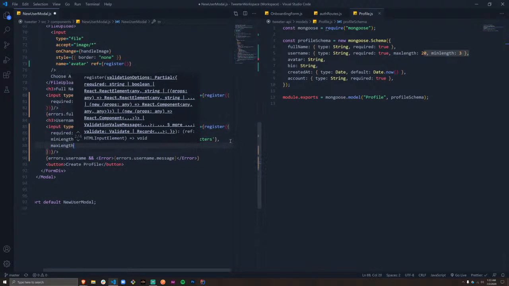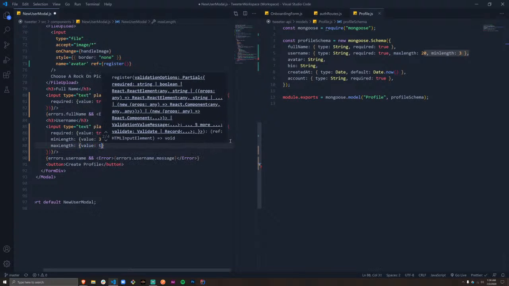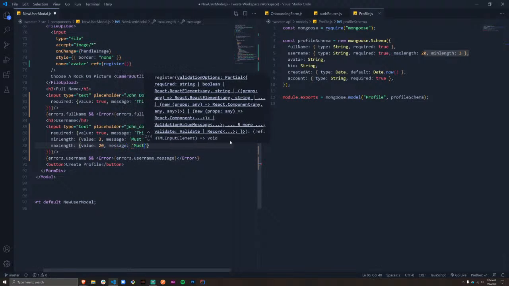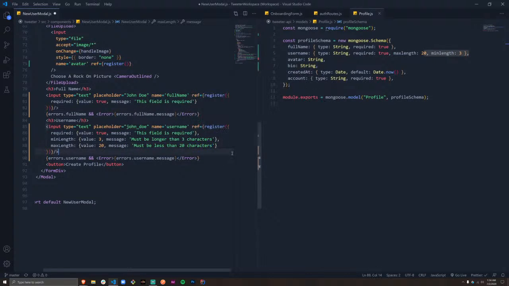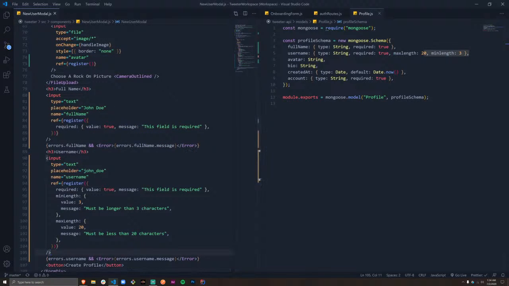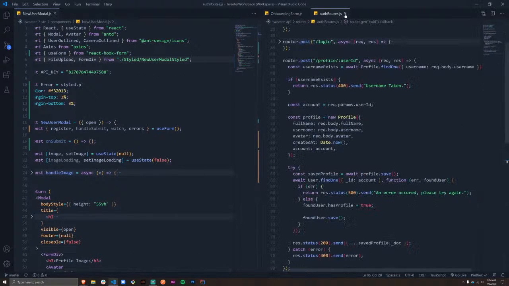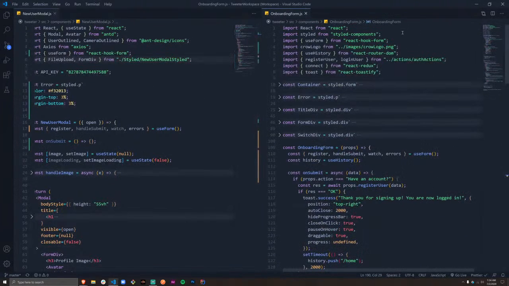Let's give it a max length, just like we put on our backend, and say value is equal to 20. Let's say message, must be less than 20 characters. And that should be, I don't have styled input yet. Where is that at? So I don't have to type it out again. Cool.